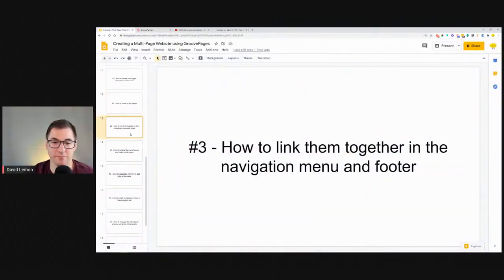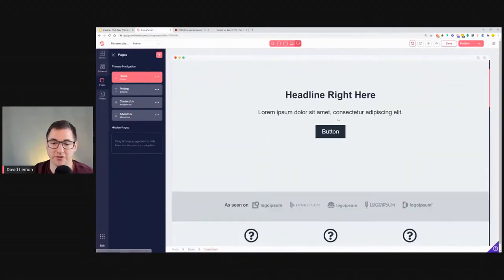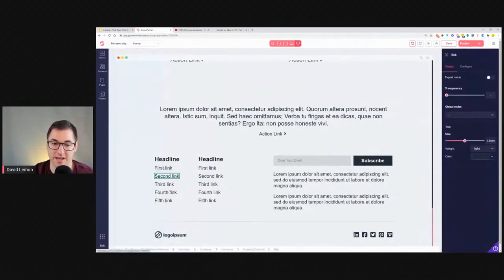Let's just head over to number 3: how to link them together in the navigation menu and footer. So now we linked it already inside the navigation menu, but we need to make sure that they're linked properly in the footer. As you can see here, you can create your own navigation links.